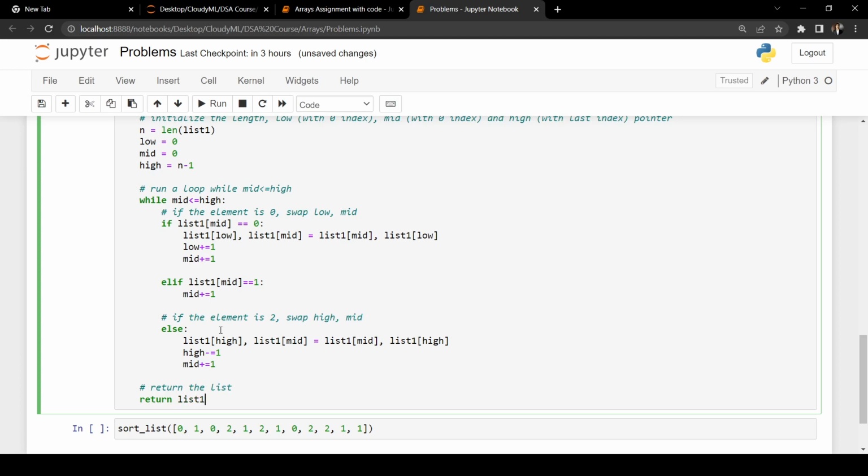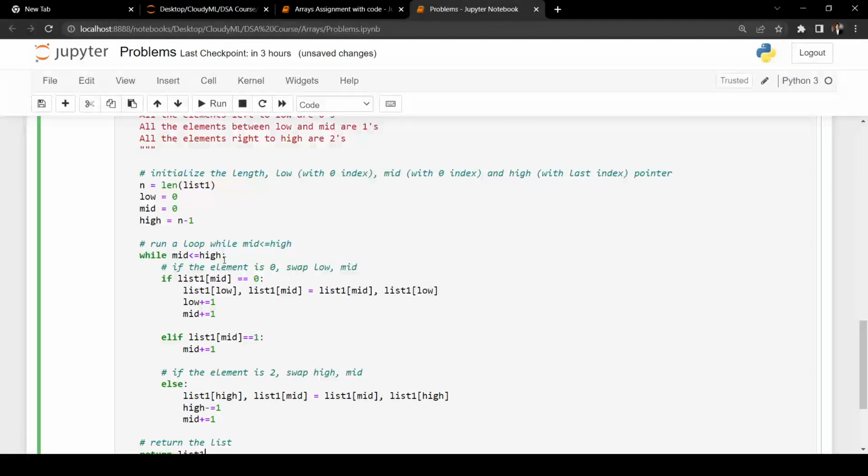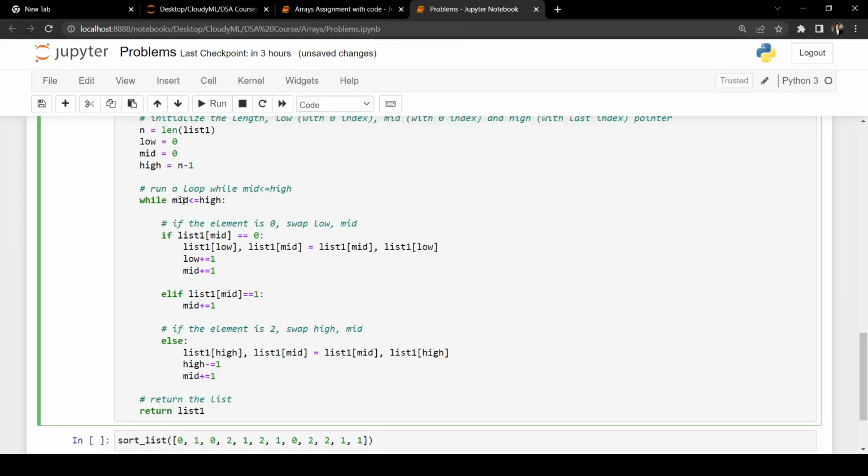Okay, so I hope you have understood. Let me just go through it once again. Initially we have initialized all the variables. Once the initialization is done, what we are doing is we are putting a loop, or we are running a loop, and that loop will be running until this condition is satisfied, like until mid is not exceeding the high value.